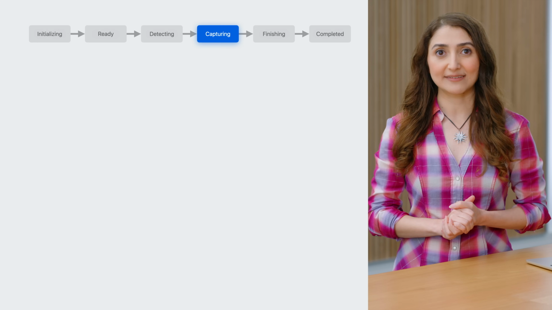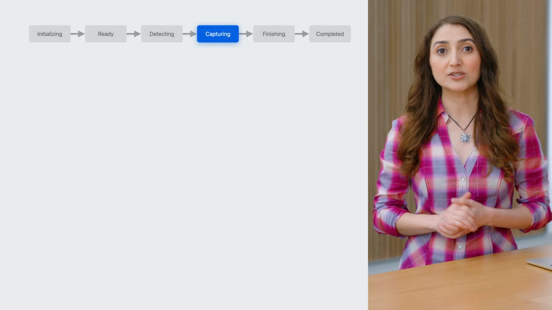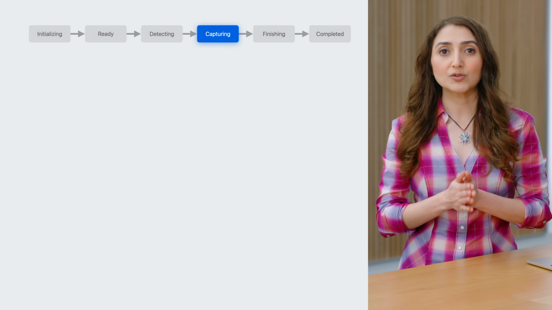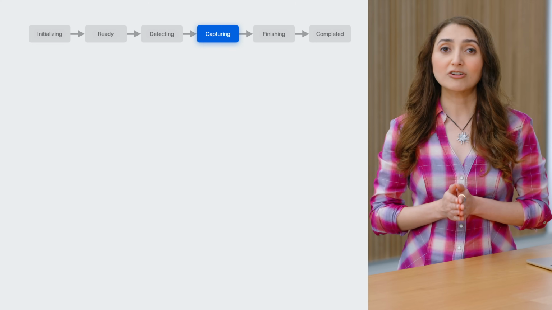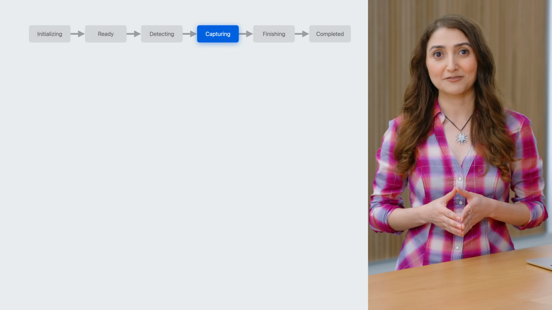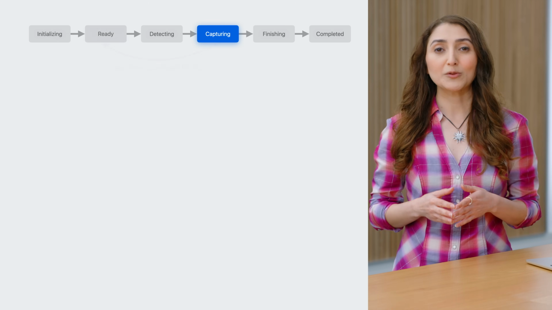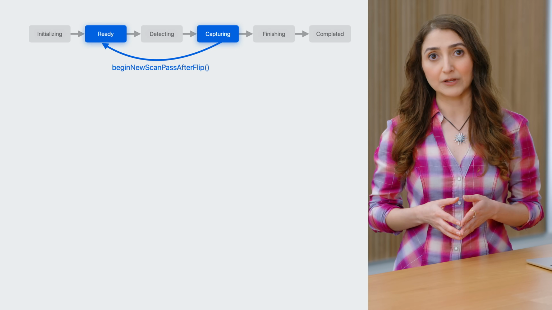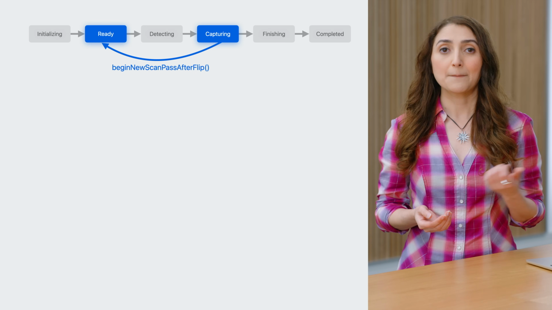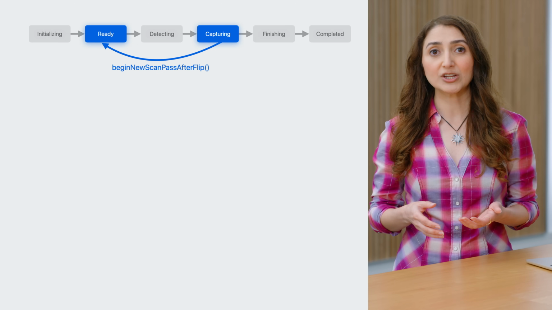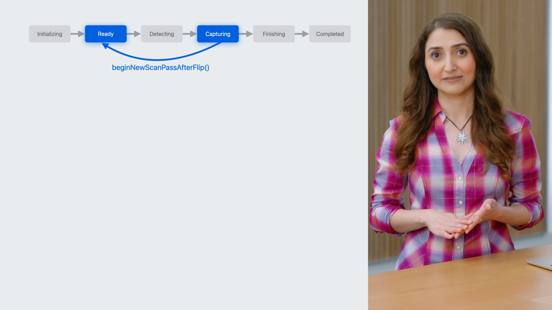You can start a new scan pass in 2 ways, depending on whether you decide to flip the object or not. Flipping allows you to capture those sides of the object that are not visible in the current pass, for example, the bottom of the object. For this, we call begin new scan pass after flip, which moves the state back to ready. You will then have to perform box selection in the new orientation.